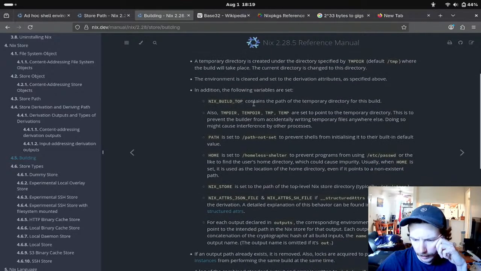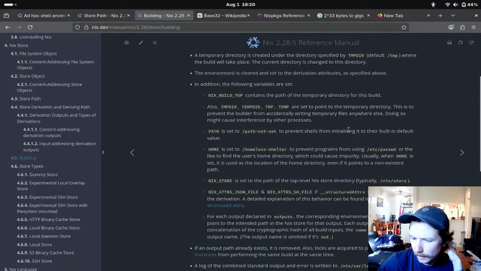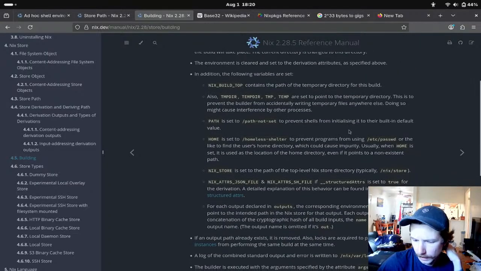NIX_BUILD_TOP contains the path of the temporary directory for this build. Also TMPDIR, TEMPDIR, TMP, and TEMP are set to point to the temp directory. This is to prevent the builder from accidentally writing temporary files anywhere else. Doing so might cause interference by other processes.